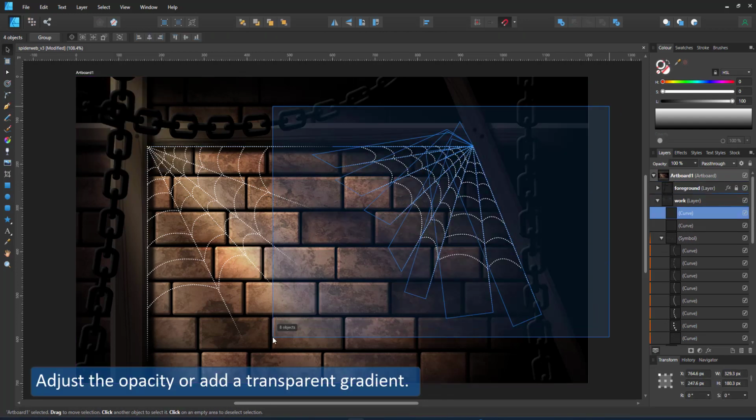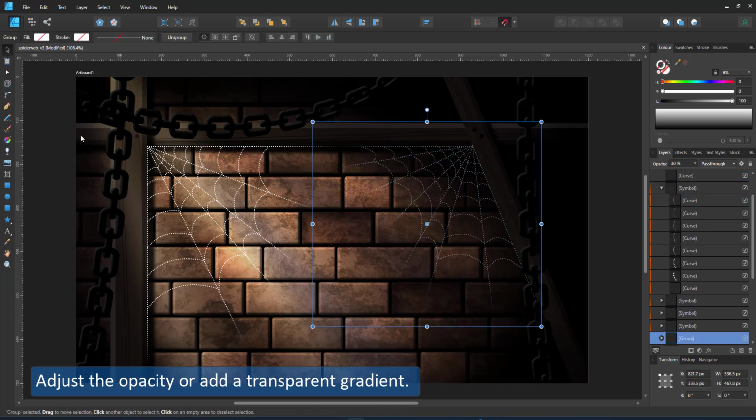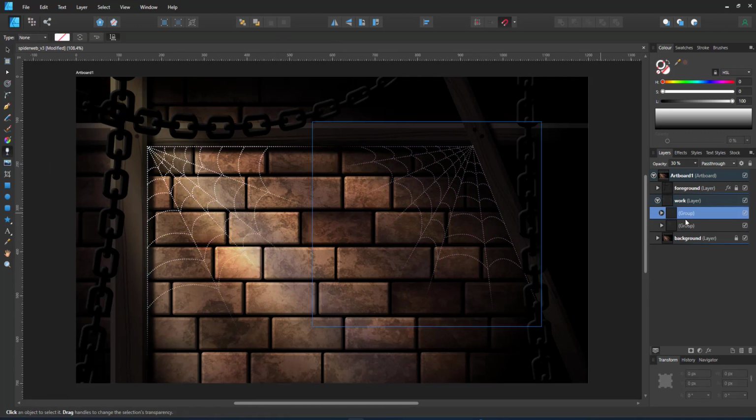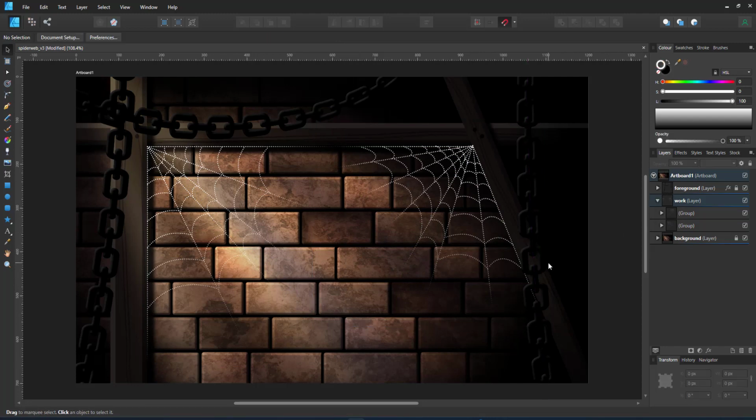By grouping the symbols, I can apply opacity or transparency with a transparent gradient to the group, not to each symbol, which makes it a lot more versatile. Here is the first scene, some basic spider webs.